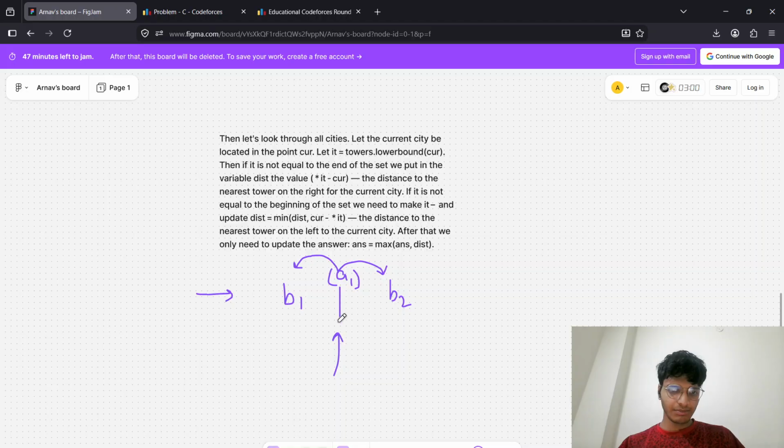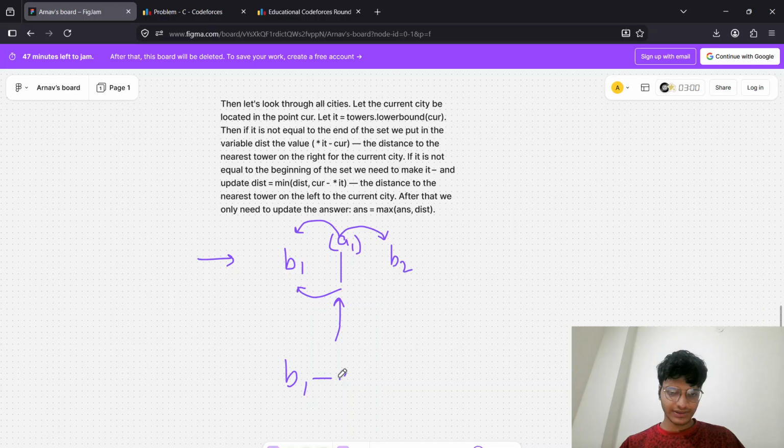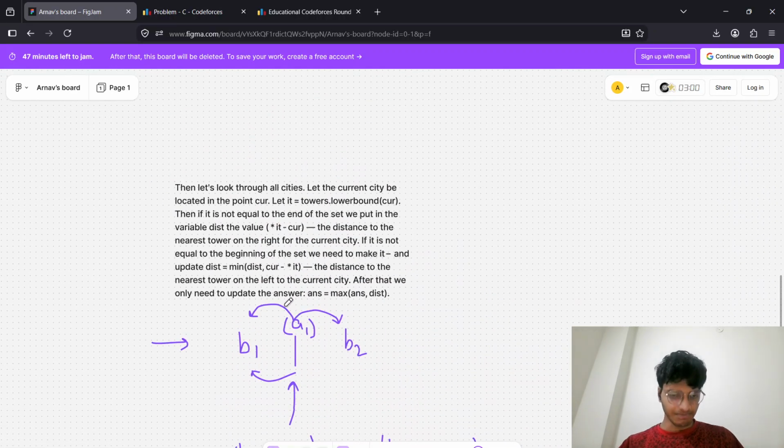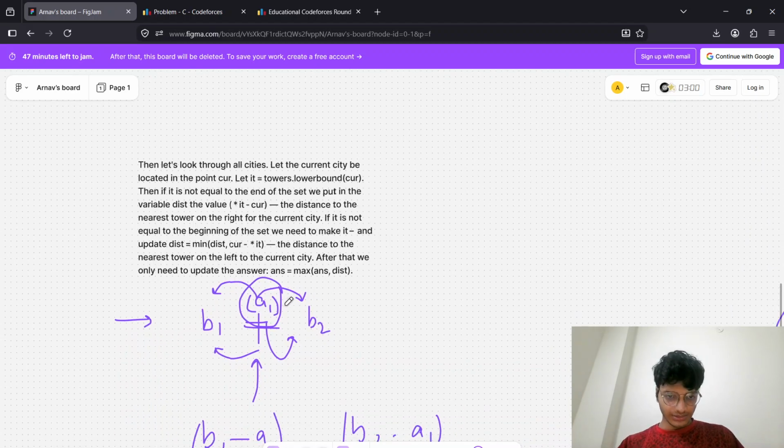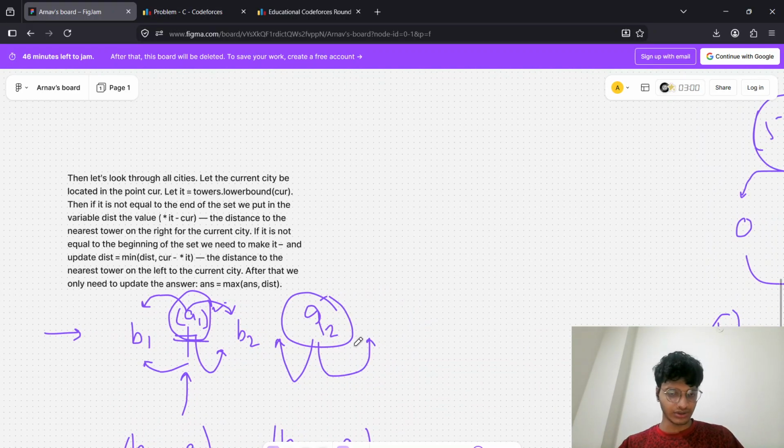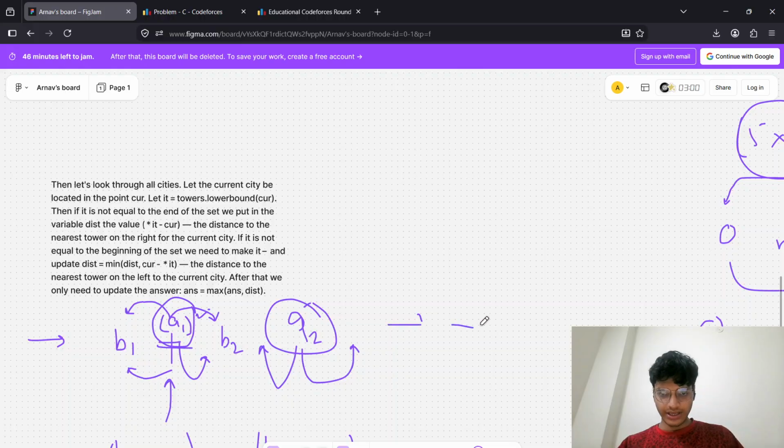A1 lies in between. Then which one is the minimal of both of them? That minimal distance from both of them. That is, we will do B1 minus A1 and B2 minus A1. That is the absolute distance that we will take, and whichever is the minimum will be the minimal coverage range needed for A1. If we find it for A1, then we will do the same with A2, the closest tower for the city A2. Then up to AN we will do.